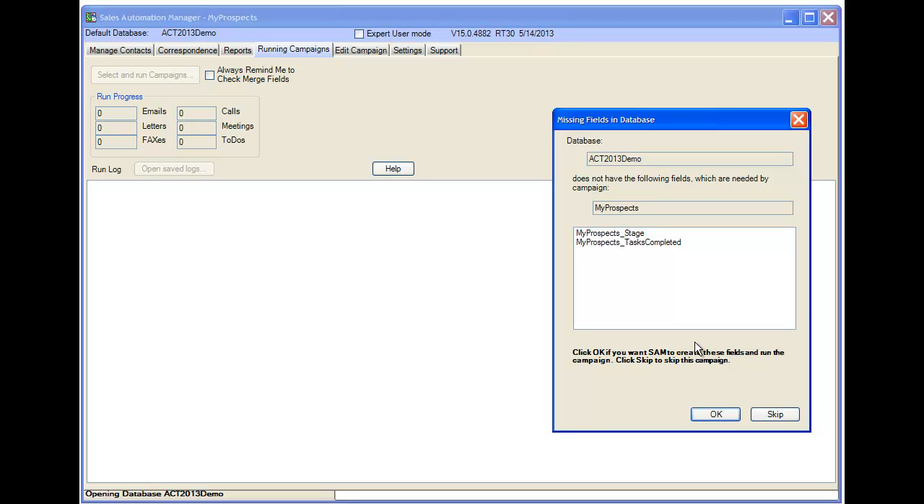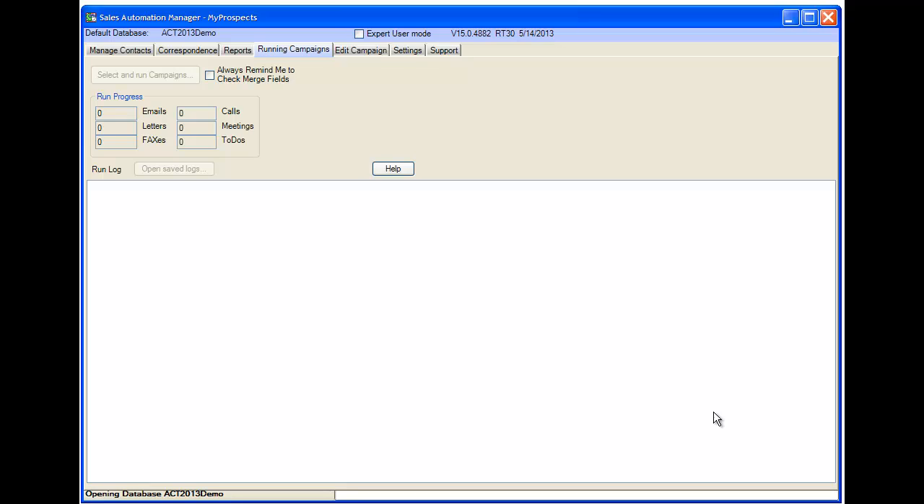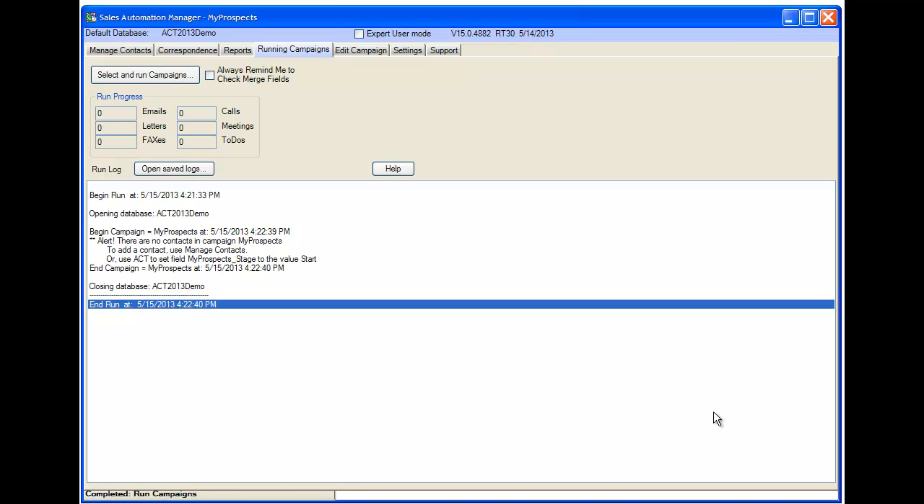Each campaign adds these two fields. The stage field remembers the stage for contacts in your campaign. The task completed field is for Sam's internal use. We go ahead and click OK to add the fields to the database. Now the run log fills out and says the campaign was run, and it indicates that there are no contacts in the campaign. We've attached the campaign to the database now.